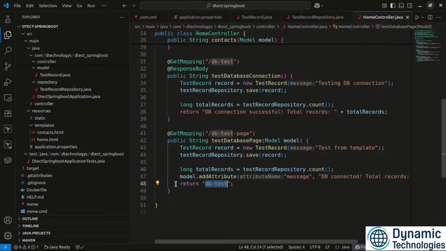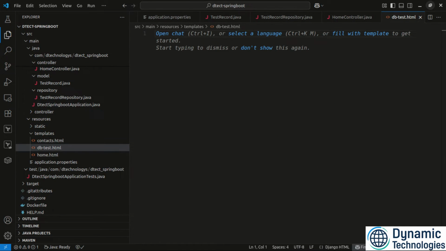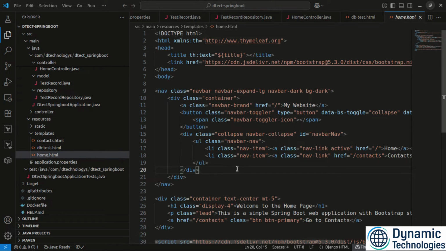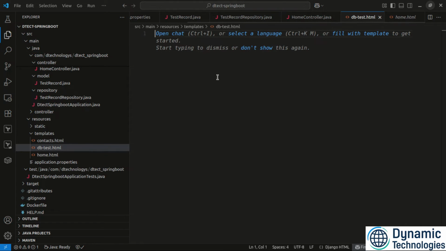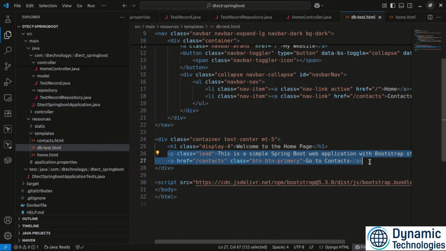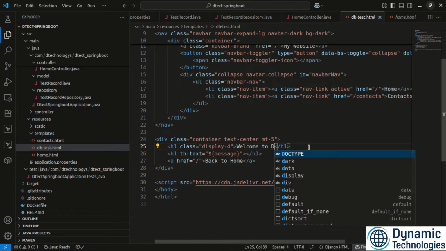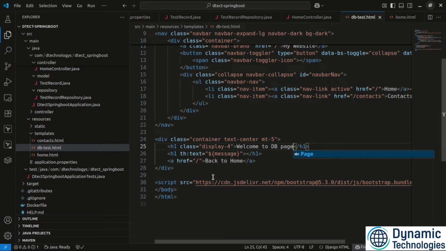So I'll call it db.html. All right. And in here, I'll be adding some lines of code. So I can simply copy and paste what we have under home. But then in here, I need to add a mapping that will map the data that we are getting from the database. All right. So, welcome to DB page. All right. Then I think everything looks good.